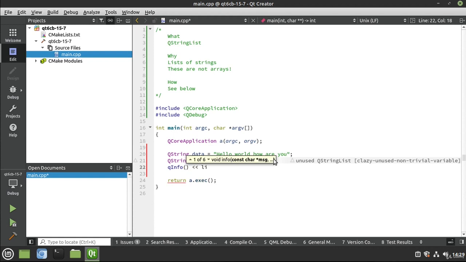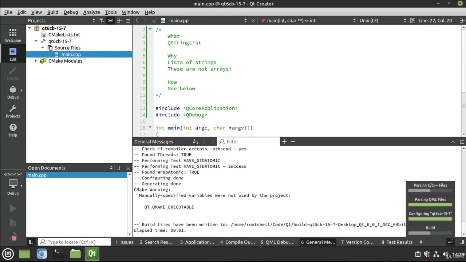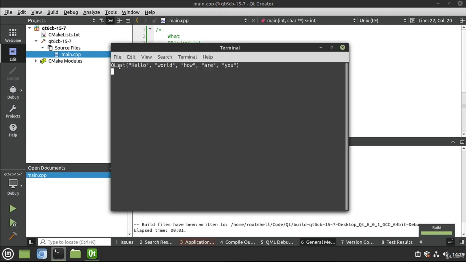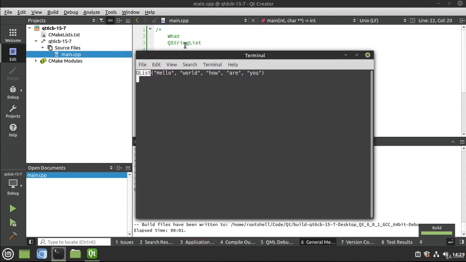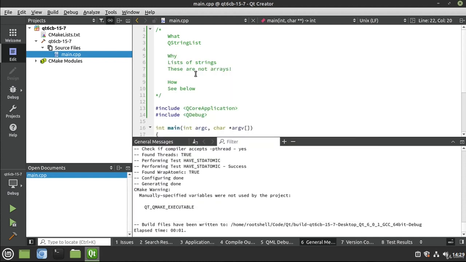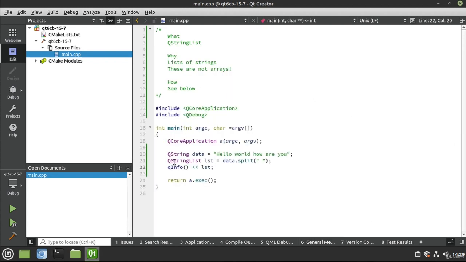So we're going to say lst, and let's QInfo that out, see what it looks like. And sure enough, you notice this is the confusion right here, QList. I thought we were working with the QString. This is a little bit confusing. What's happening under the hood is, well, QStringList and QList are slightly different in previous versions, and they've been kind of merging things towards each other.